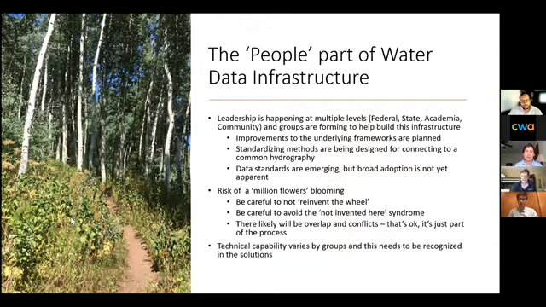I did mention some of the improvements for the underlying frameworks are planned and are coming soon. Standardizing methods are being designed for connecting to that common hydrography, so that national hydrography infrastructure that I mentioned. There are data standards that are starting to emerge, but we're not seeing a lot of adoption. So that Sensor Things API, it's new, not broadly adopted yet. The Sensor Observation Service has been around for a little bit longer, also not broadly adopted. So those are things that I think are worth keeping an eye on and trying to encourage to move forward.